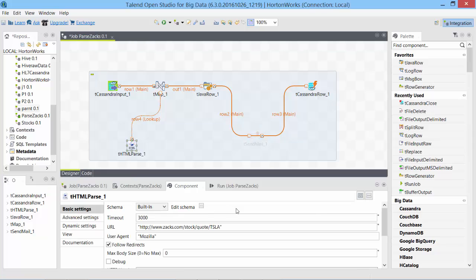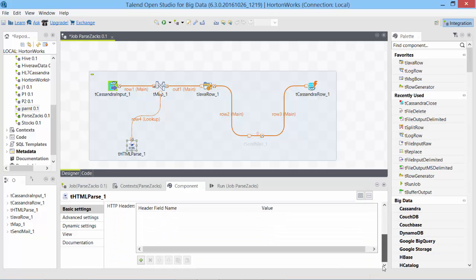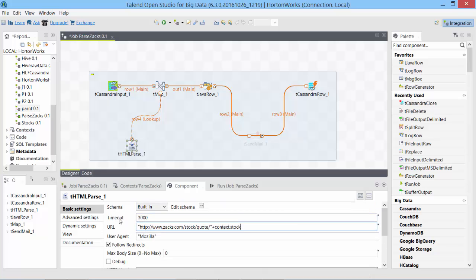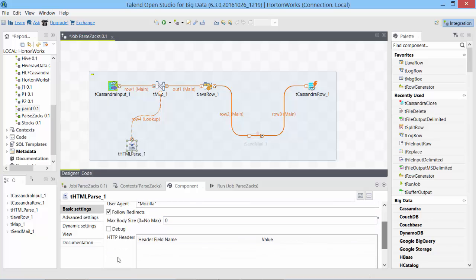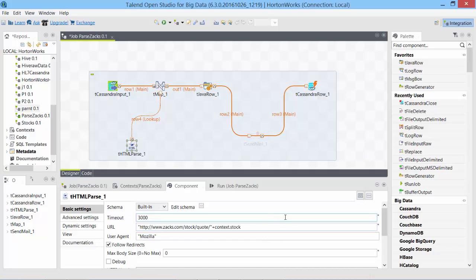Okay, I noticed that this HTML parse has a hard-coded stock name. Let's replace that with the dynamic variable that is context.stock. That should take care of it. There are plenty of other parameters that I did not discuss in my earlier video, but things like timeout, how long you want to wait for this page to come up, otherwise it will just time out. Or you can also provide HTTP headers. If the site that you're fetching is going to take a lot of time, you might have to increase the timeout from 3 seconds to something else, but generally these are fine.